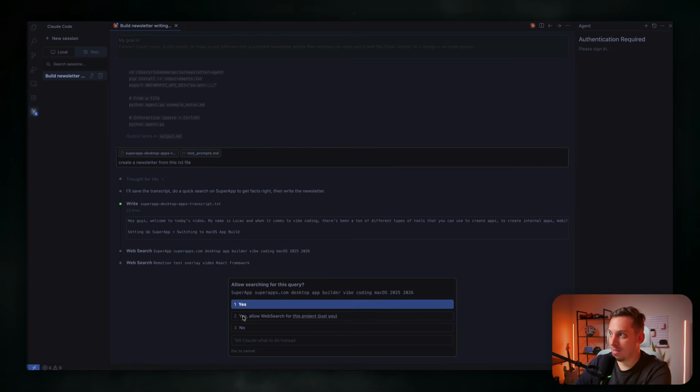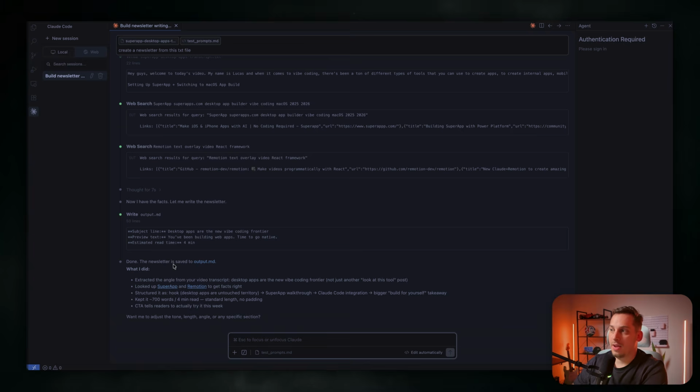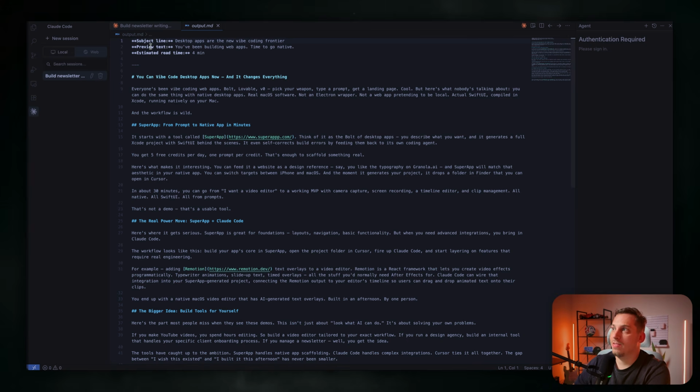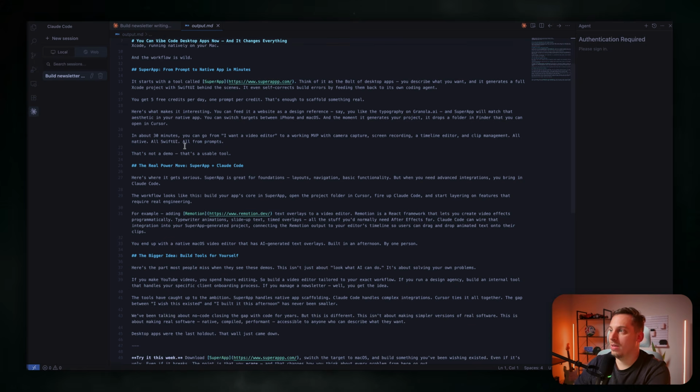It's going to start asking me to allow the agent to use different tools like web search. So I'm going to say yes. And then it created the newsletter, saved to output.md. And you can see the subject line, you can see the preview text, you can see the estimated read time. And we have basically all of the content that I was talking about in that video in this one text.